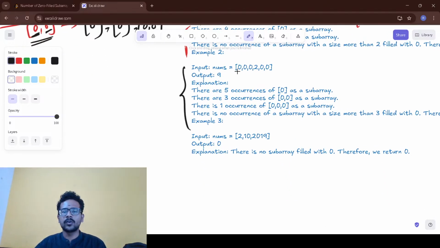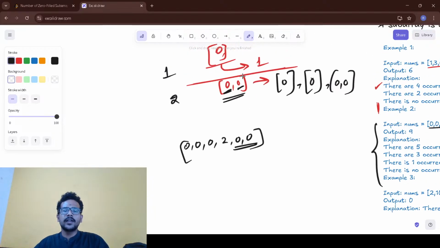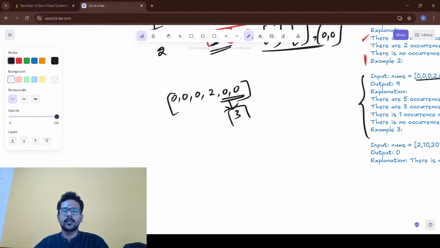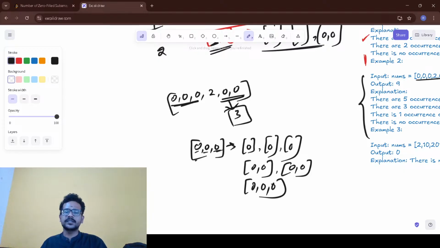Now I have nums equal to [0,0,0,2,0,0]. From the two zeros, I can say that I get 3 subarrays. But I have 3 zeros here, so let us count how many subarrays I can get from these 3 zeros. Firstly the 0 here, secondly the 0 here, and third the 0 here. Now, a subarray having 2 zeros is this one, another subarray having 2 zeros is this one, and the 0, 0, 0 is the subarray having 3 zeros. So in total I have 6 subarrays.